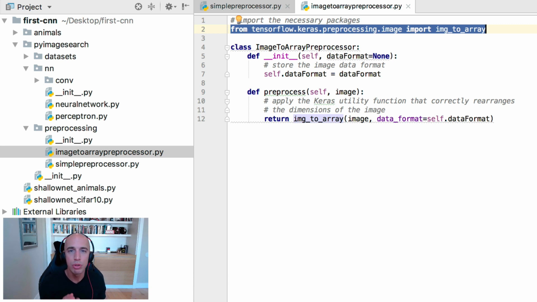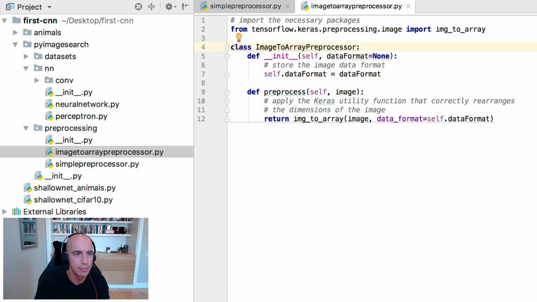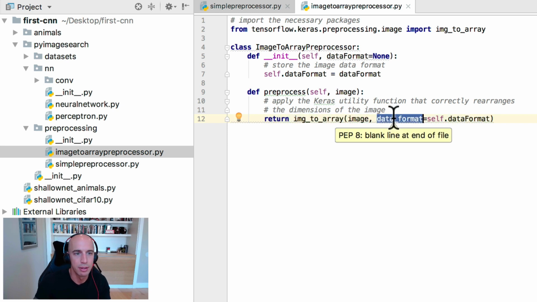But there are instances where you may want to use channels first ordering, or your underlying engine, if you're not using TensorFlow and you're utilizing the Keras library, you may be using a different backend to Keras that may require you to use channels first ordering. So this class just takes all the guesswork out of that. We start off here with the constructor, and we have this data format. By default, we'll set this data format to None and store that inside the class. We can then call this preprocess function, which accepts an input image, and then calls image to array, passing in the image and the data format.